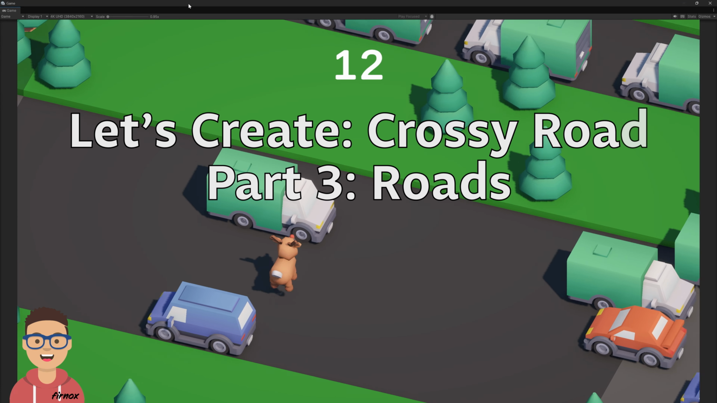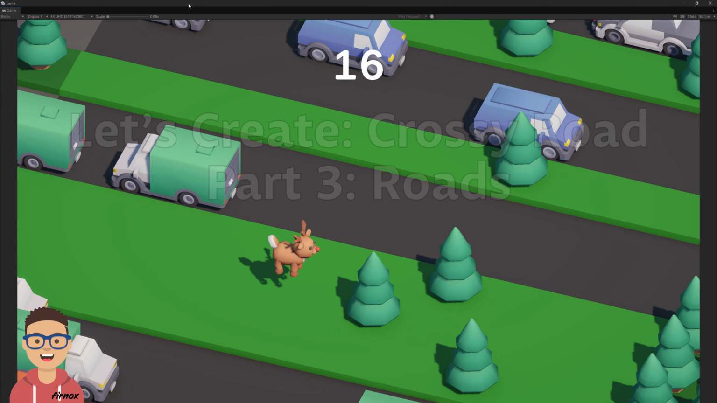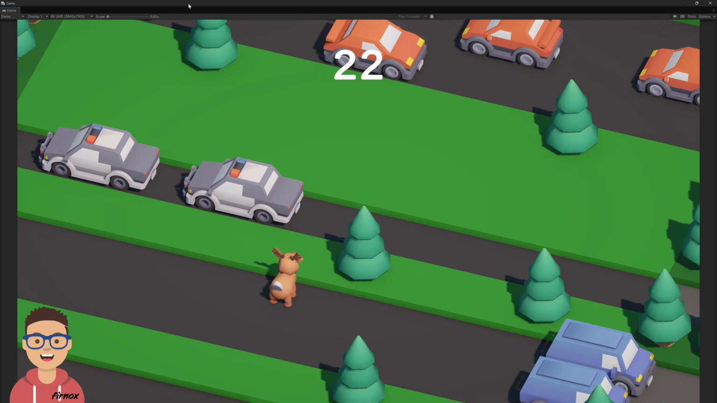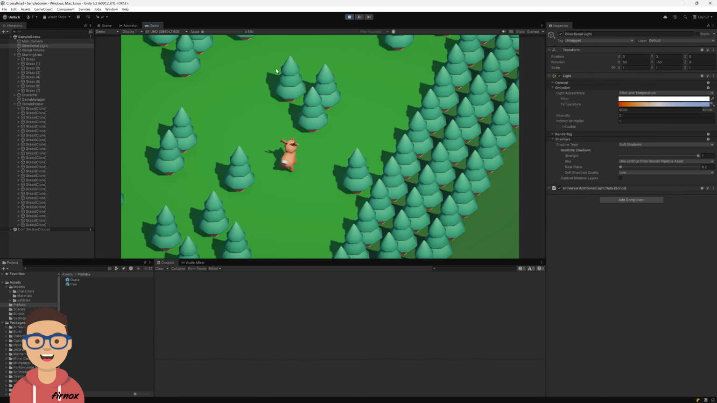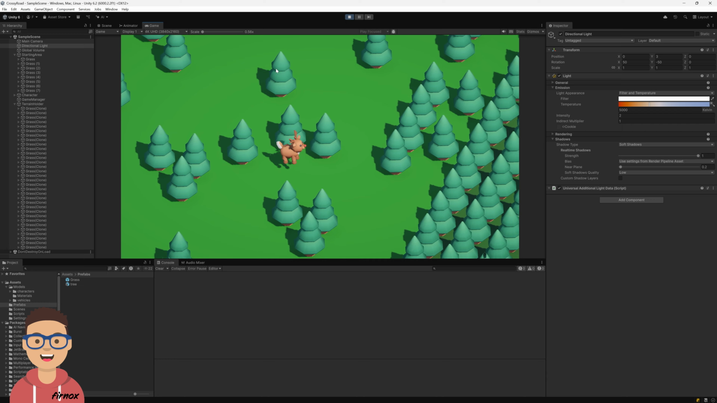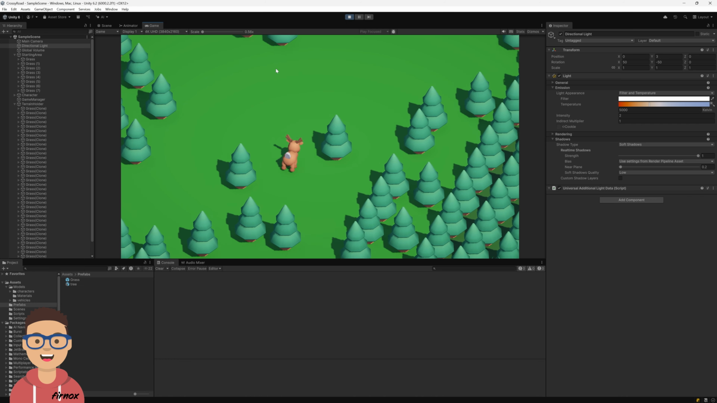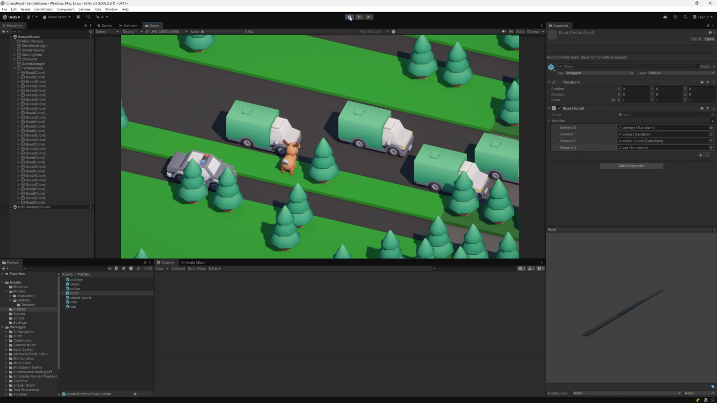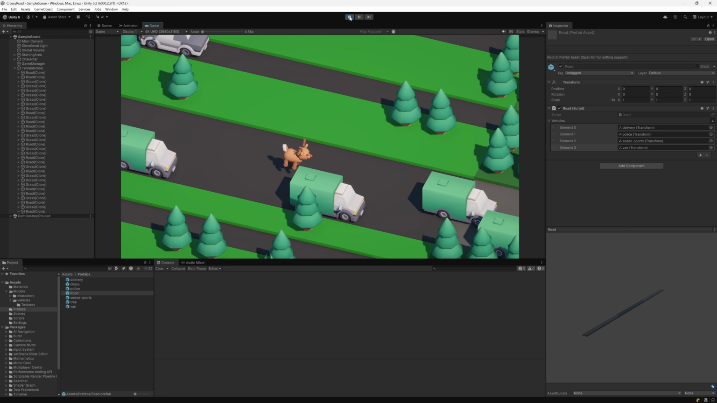Hi, in this Let's Create series, we're creating a Crossy Road clone like this. In the last episode, we updated the camera and the lighting and implemented the procedural generation of the grass terrain. Now we'll focus on creating the more interesting road terrain type with the vehicles. Let's get started.